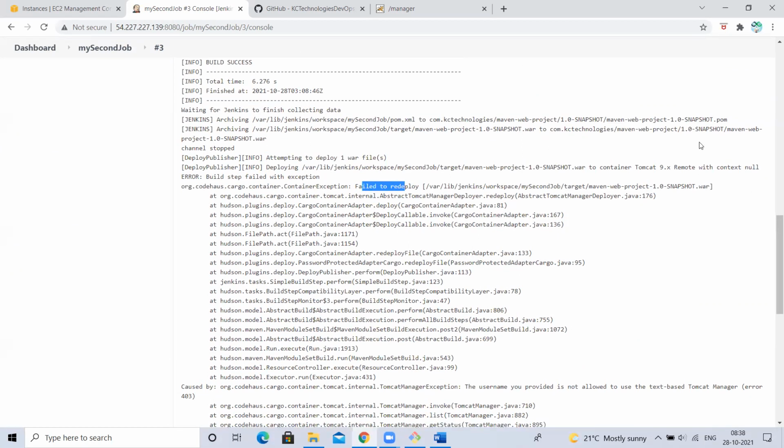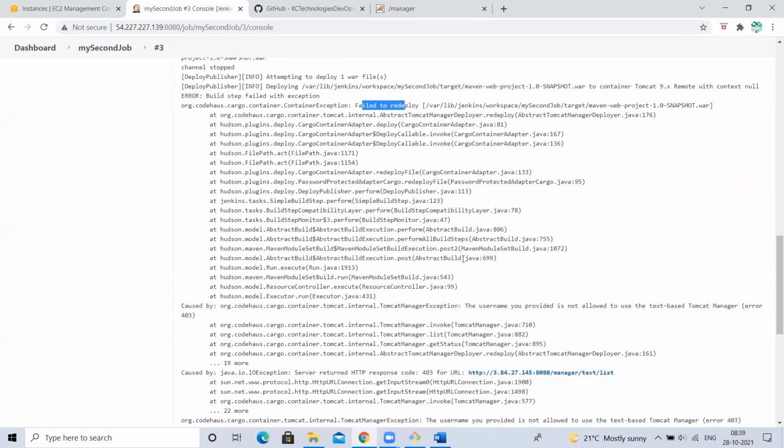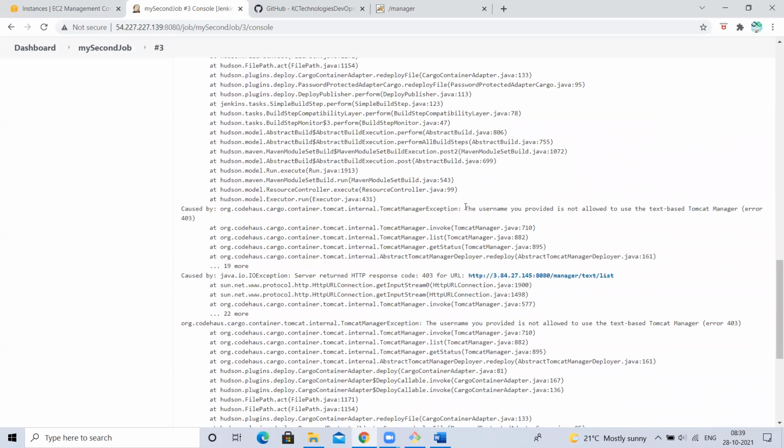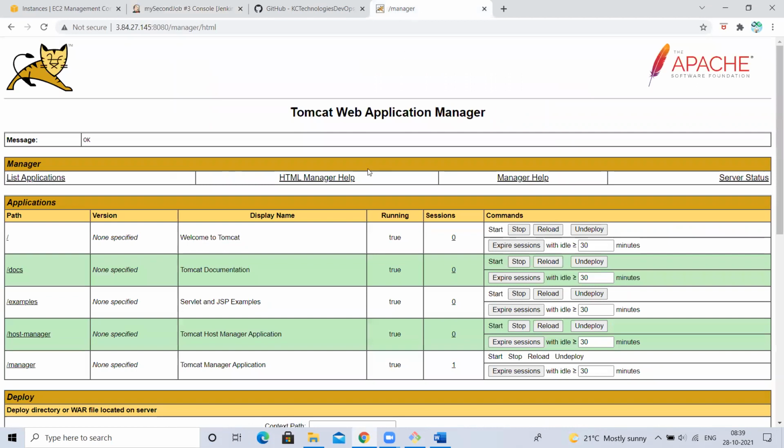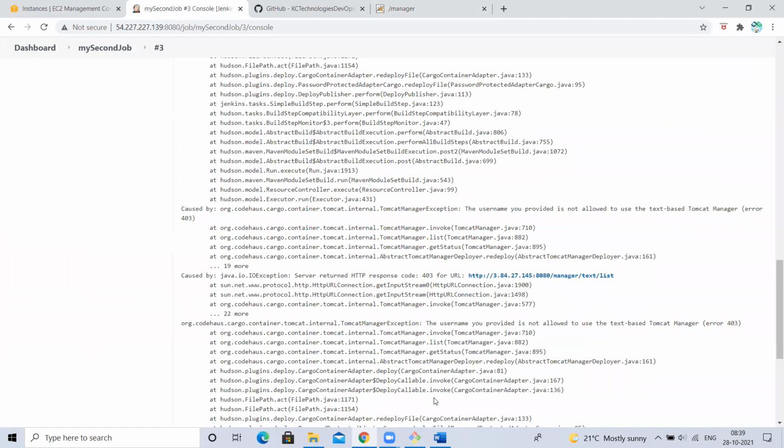Now if we come somewhere here, you can see the username you provided. Username and password is there. My Jenkins is trying to connect to Tomcat and deploy using that username and password, Tomcat. But it's saying the username you provided is not allowed to use the text-based Tomcat manager. Text-based Tomcat manager means using that user, Tomcat-user, you can log in as a human, you can log into UI. But text-based means through a script.